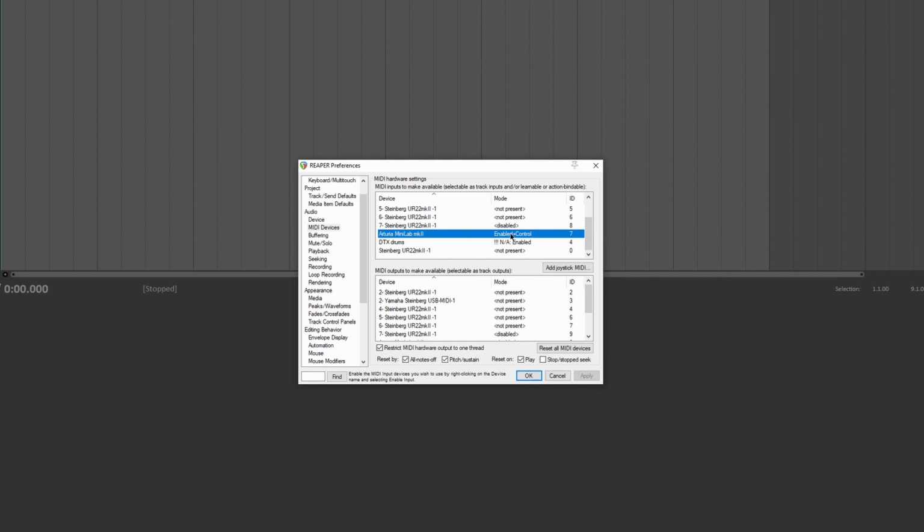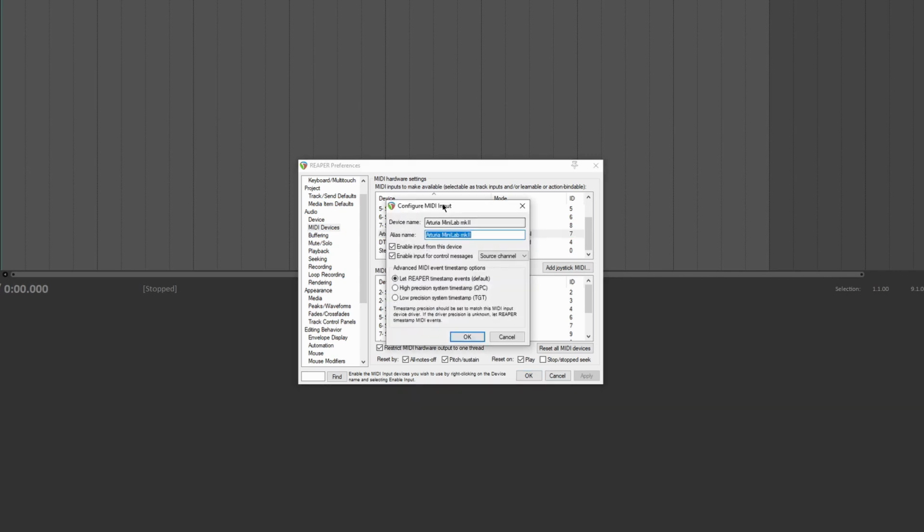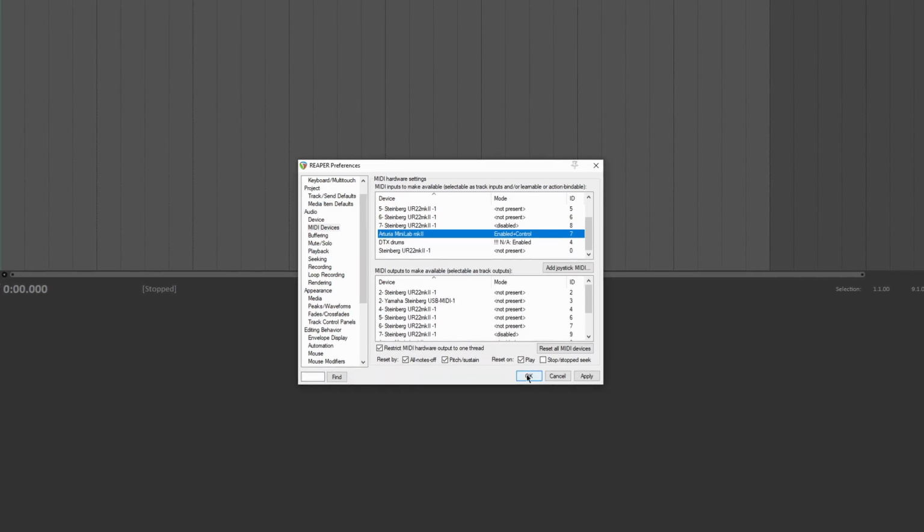So to change the settings we need to double click it, and that'll give us this window. Now yours might have different options disabled, but what you need set up is we need to enable input from this device, and that'll allow us to get MIDI information. And then we also need to enable input for control messages, which is what's going to allow us to actually set up actions and control features in Reaper. Other than that, everything else you can pretty much leave as default. Just hit OK on this.